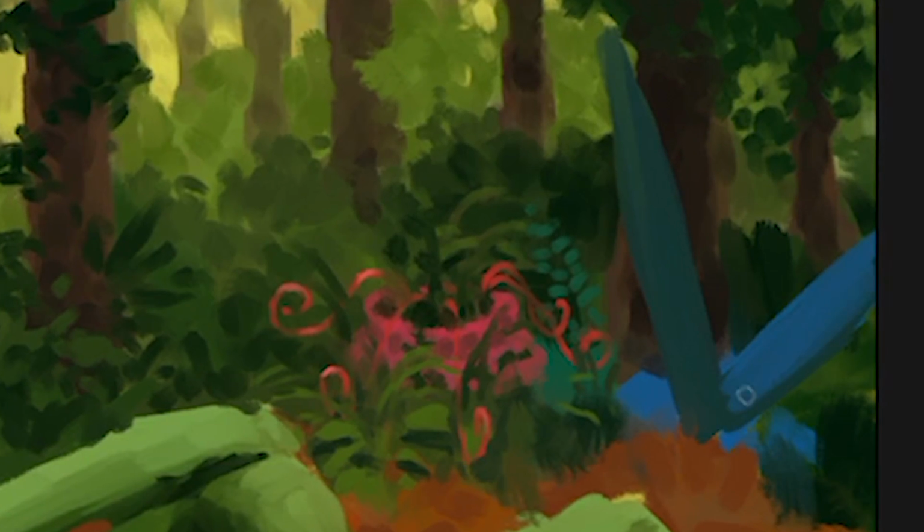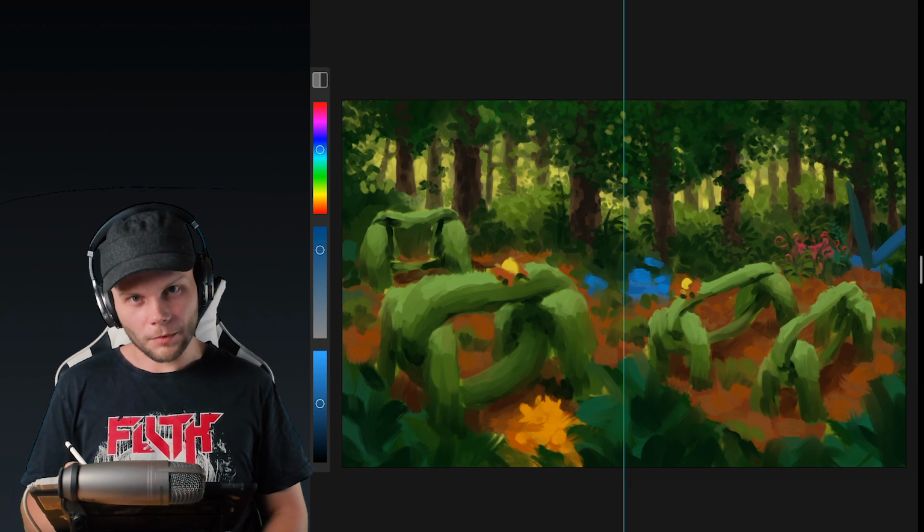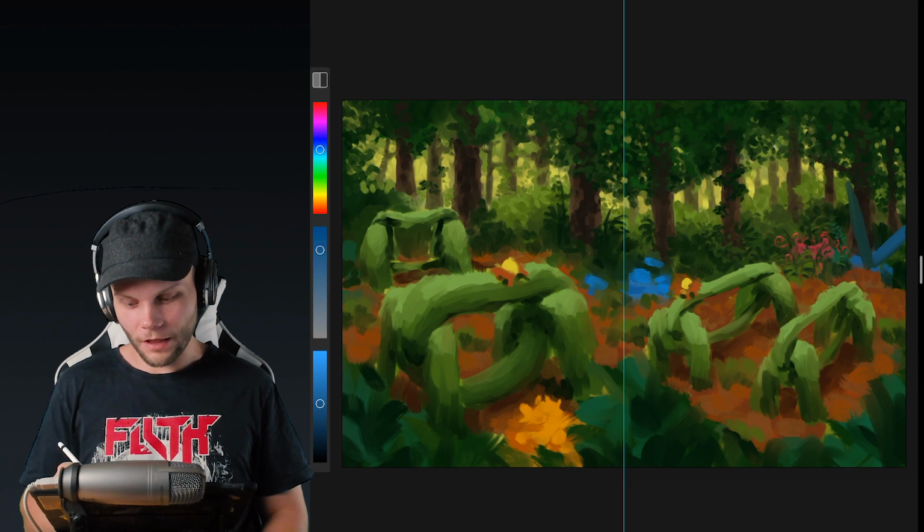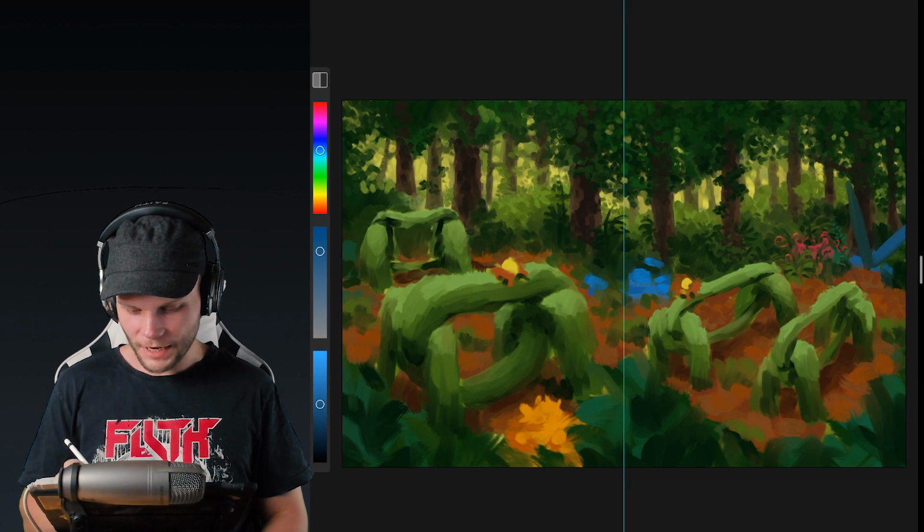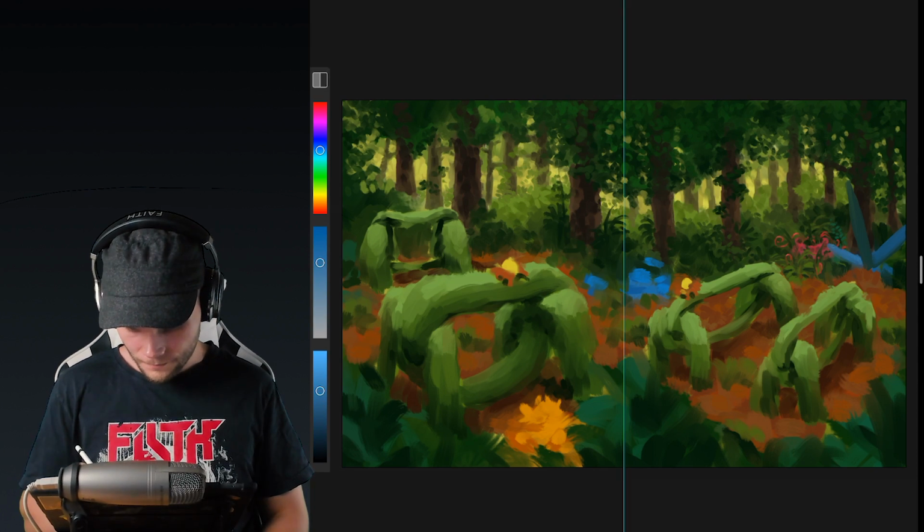I don't know what this is gonna be, but I need some unusual fantasy flowers, and I'm going geometrical this time.